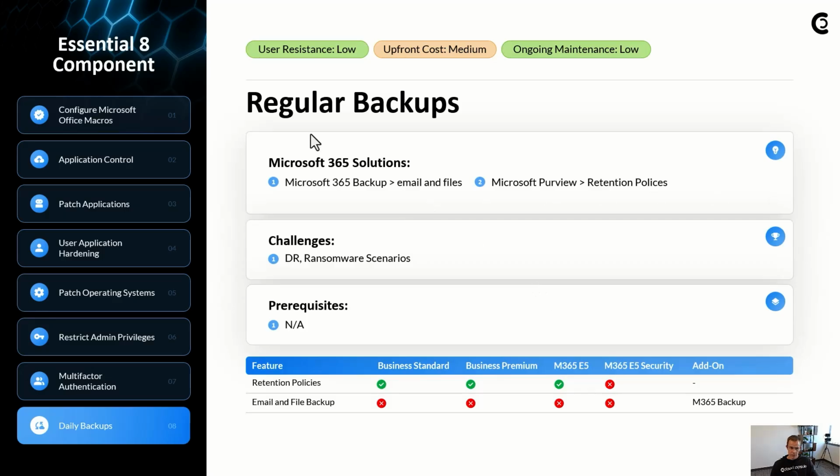For the last mitigation strategy here, for regular backups, this is largely going to be outside of Microsoft controls, but we'll run through it here. You have low user resistance here, should be low because this should be something happening behind the scenes. Upfront cost for configurations, medium, and then ongoing maintenance should be pretty low here. You're just monitoring these and you may have to run through a DR incident. You should be actually going through a process of doing active DR incidents and recovery incidents as well too.